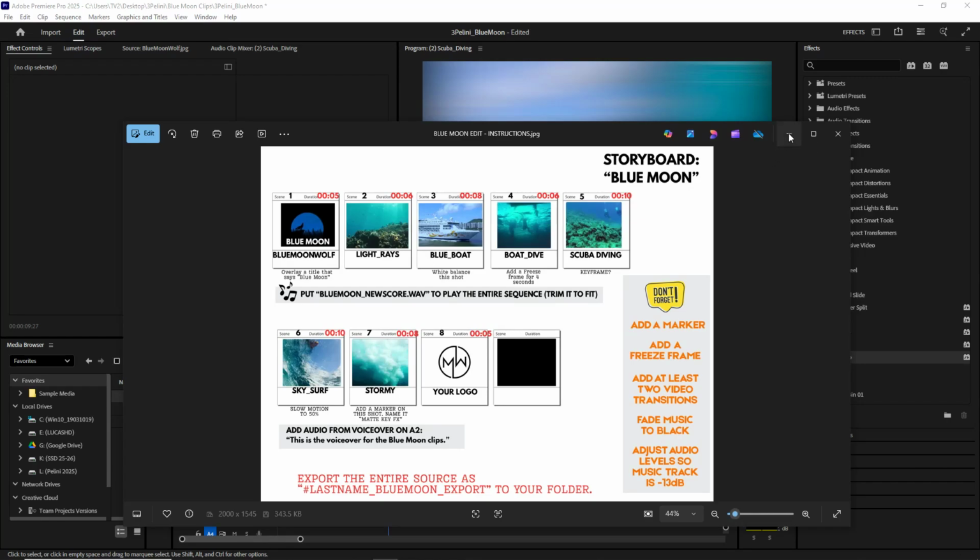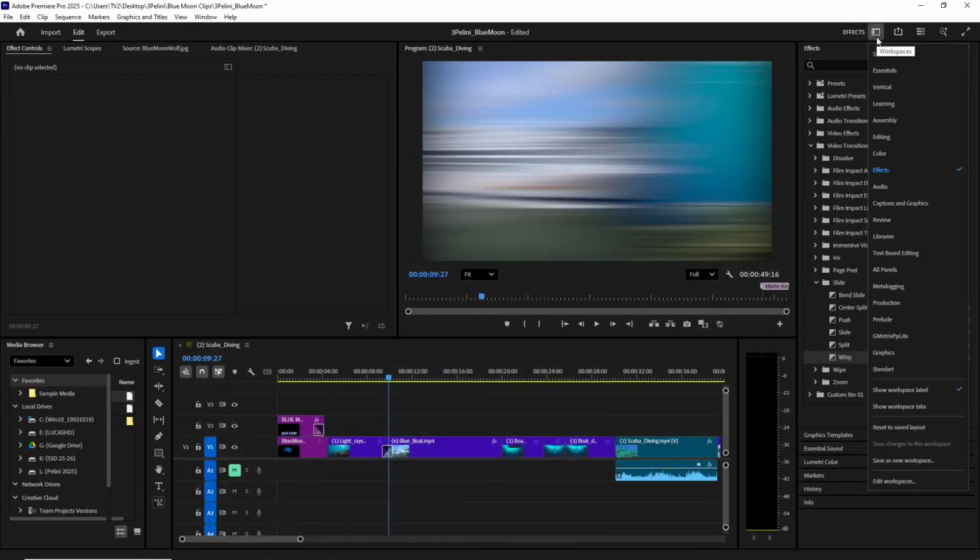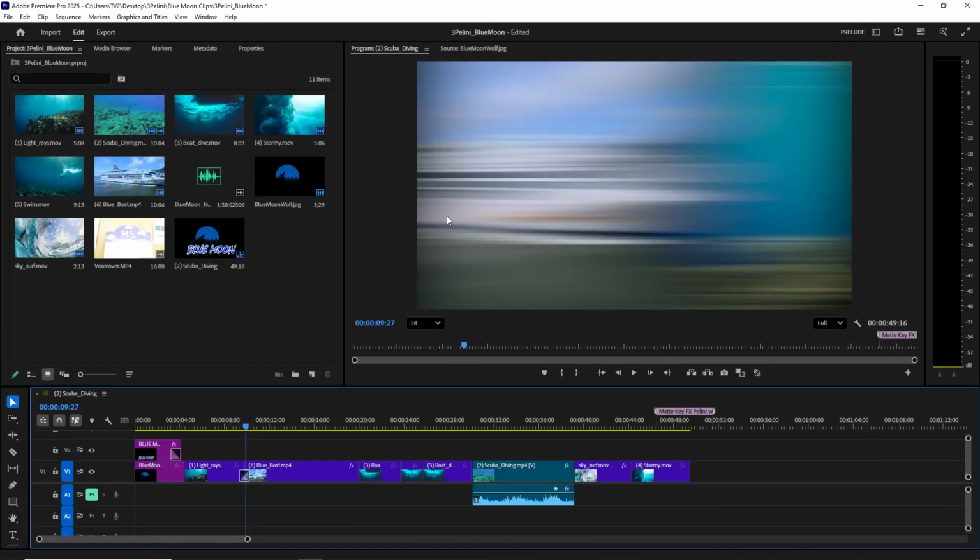and then we're going to add our music next. So go back to our Prelude workspace. We added some music, so if you double click this one, you can tell it's music because it only has audio.